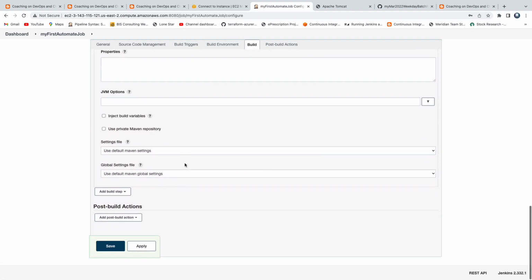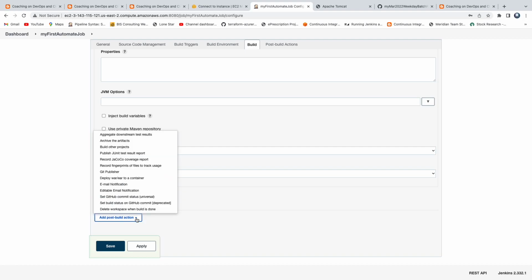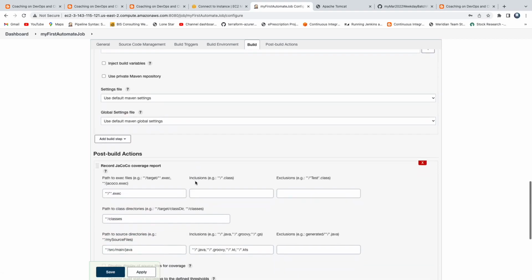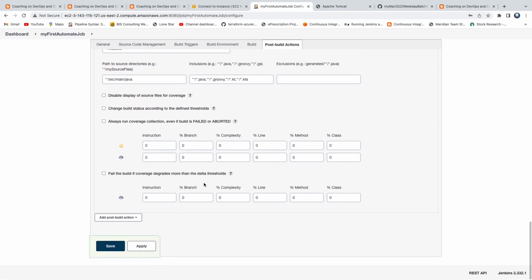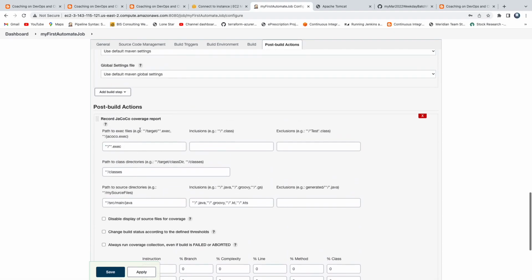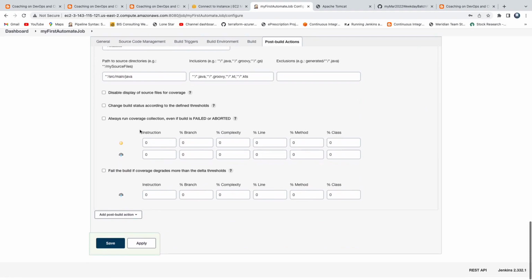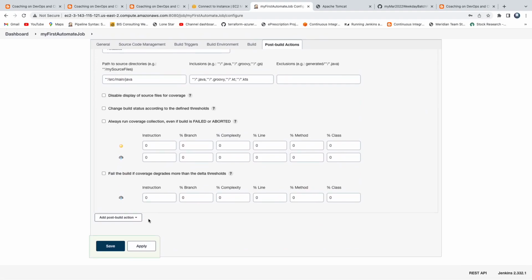And then we have to do JaCoCo integration, right? So go to add post build action, and then you will see this option called record JaCoCo coverage report. So let's select that one. That should take care of providing all the code coverage report. That's all. We just have to enable that, and then we are going to go ahead and deploy the WAR file into a Tomcat environment, right?